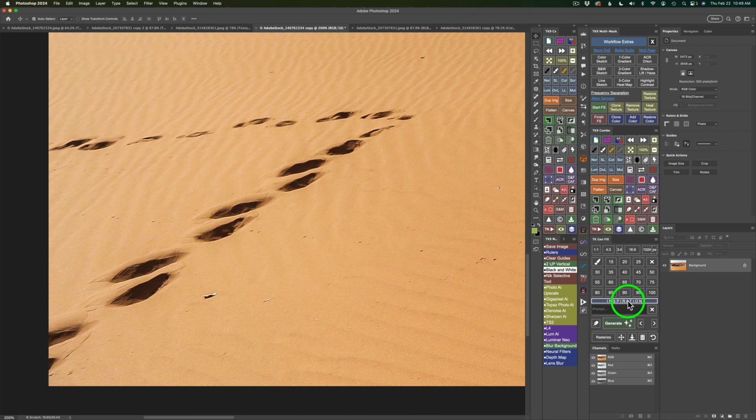Now, in case you're wondering, what is frequency separation? Let me just say this briefly. Frequency separation separates high frequency from low frequency. Think of high frequency as the textures of the image, and low frequency as the color of the image. So in other words, we can work on texture separately from color, which is pretty cool, which I'll show you now. But that is really what it does.